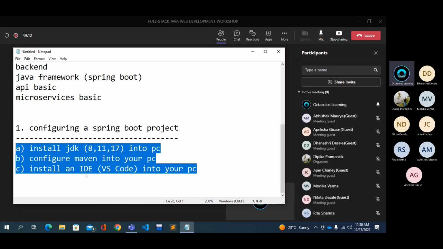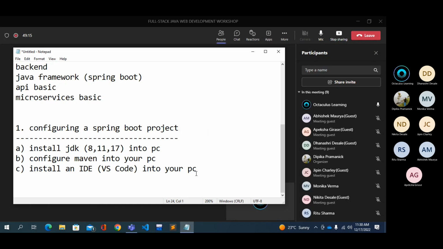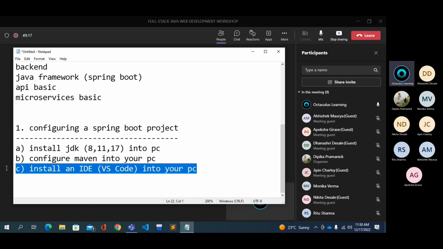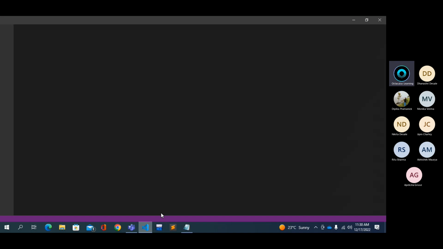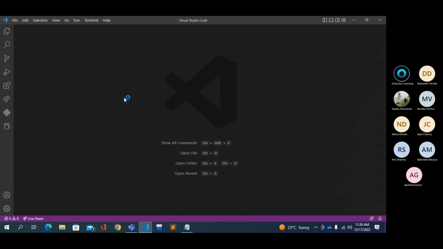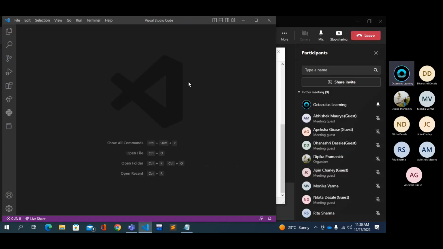So after these three things, now you have to open VS Code IDE. See, this is the VS Code IDE on my computer. So in VS Code, you have to configure a few things. VS Code is not made for a specific language like Java or Python or PHP or anything.